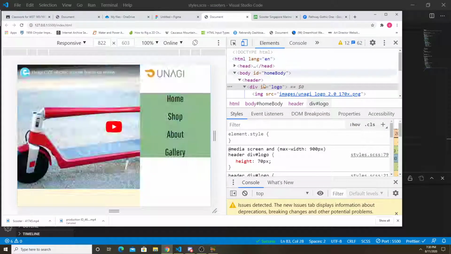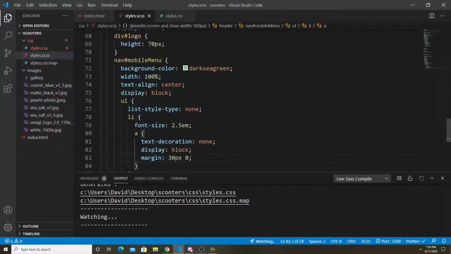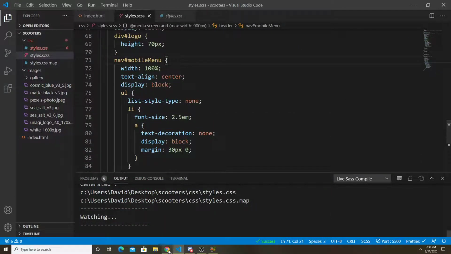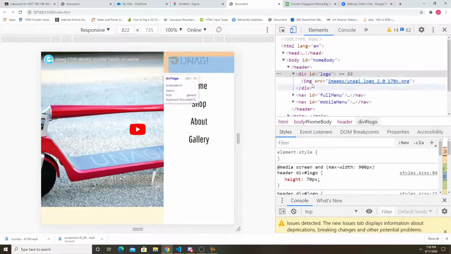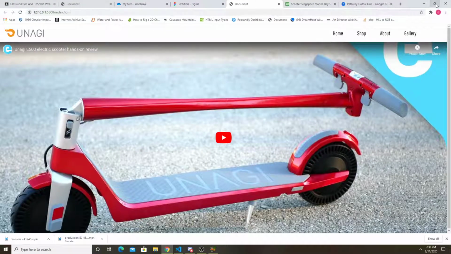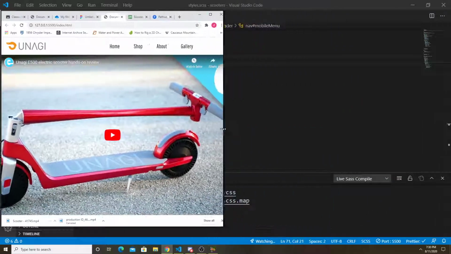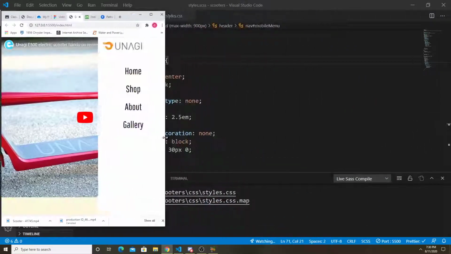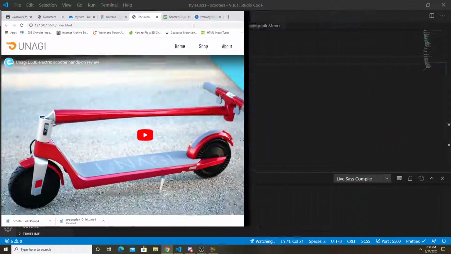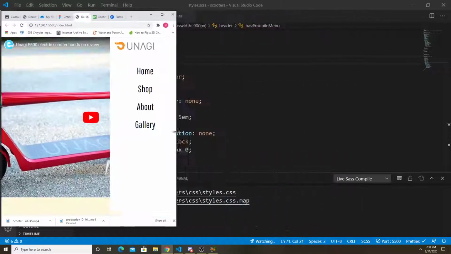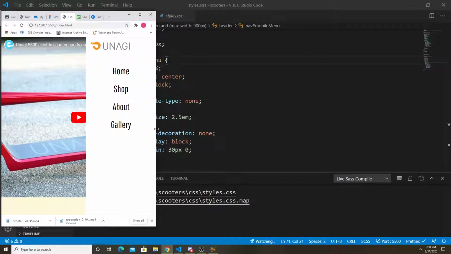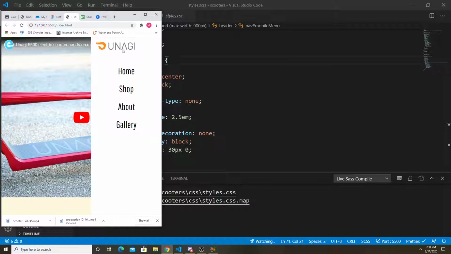And let's try 30. Okay. And then we can get rid of that green background color. I just put that so I could see the nav. Okay, that looks better. Okay, I think that's pretty much it for the menu. Might want to center this though.